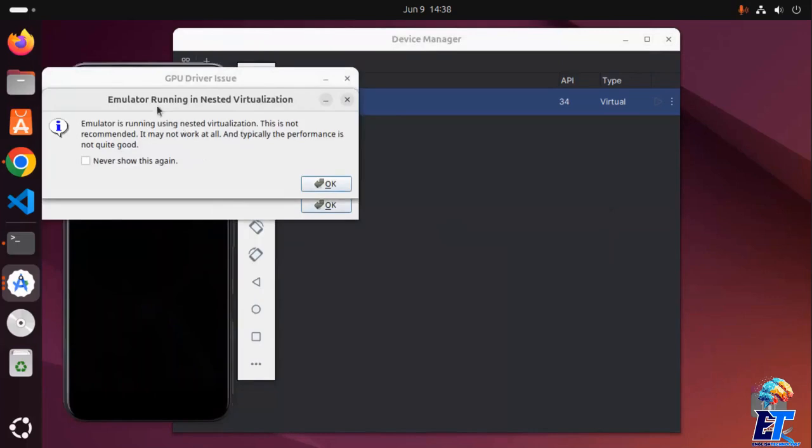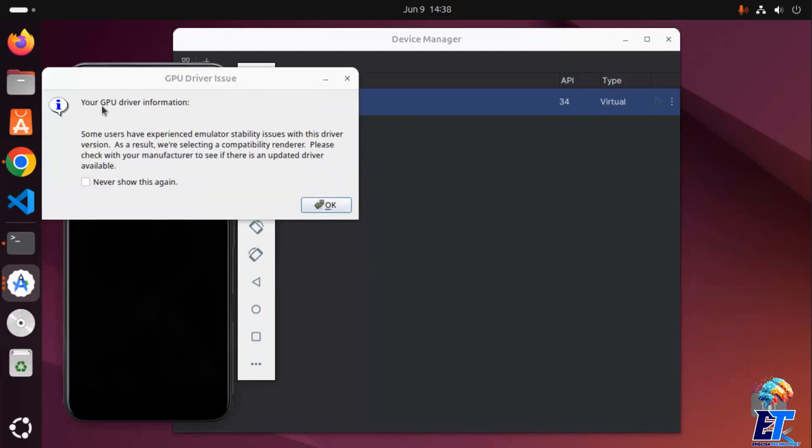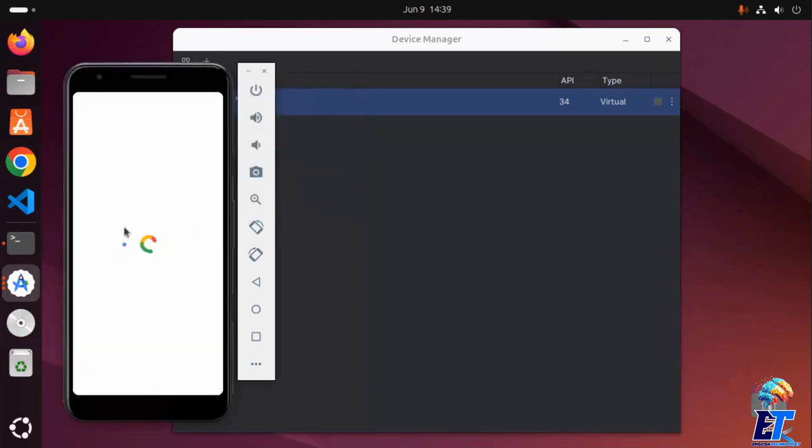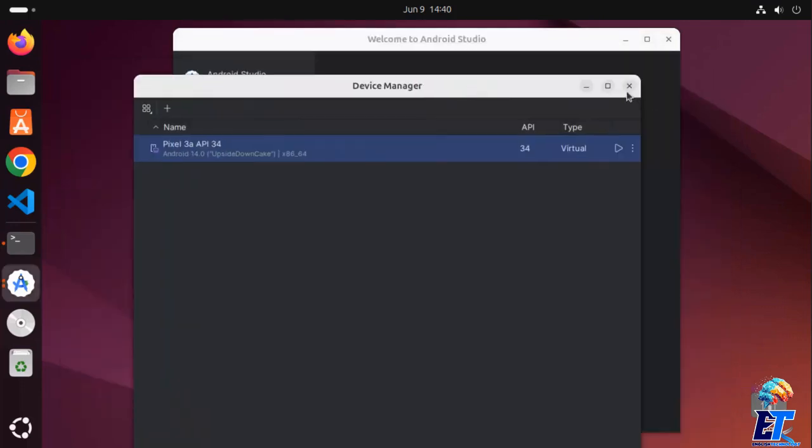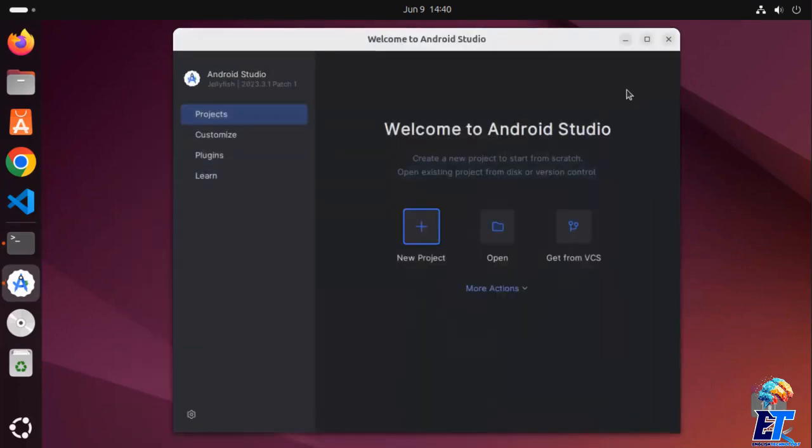So you can see it says Emulator running in nested virtualization. So you need to have virtualization enabled here. I'm going to click on OK. And then it also says your GPU driver information. I'm going to click on OK here. And after a few seconds, it's going to start. So this emulator is working fine. So I can close this emulator for now. So once this emulator is closed, I'm going to close this device manager window.